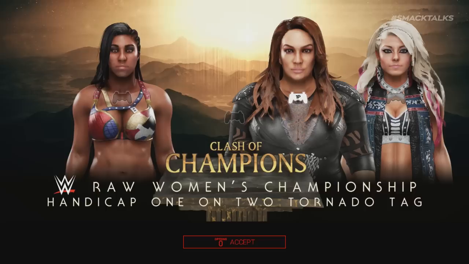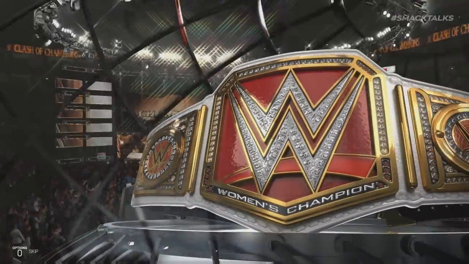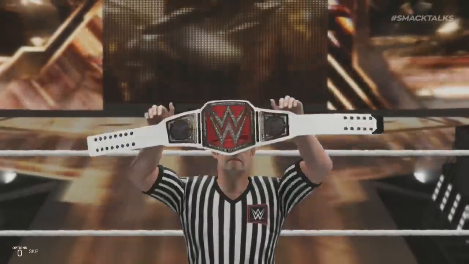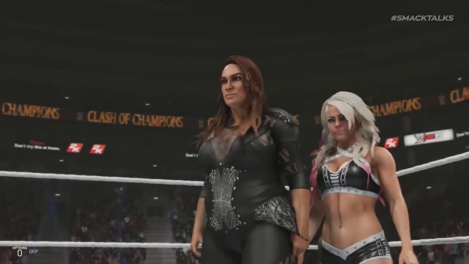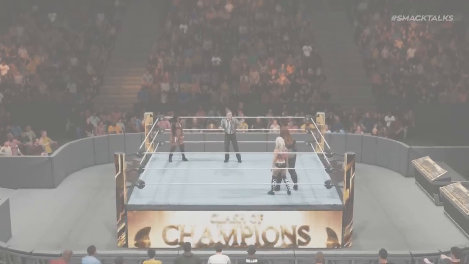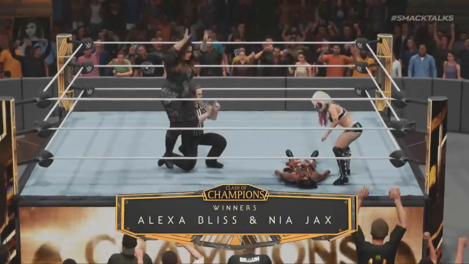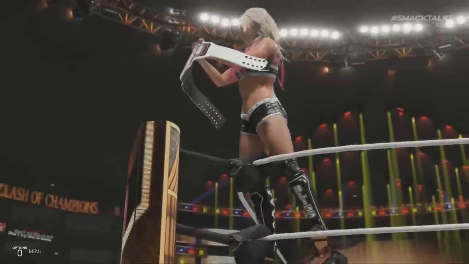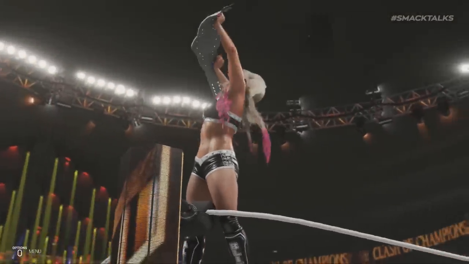Once the game loads, you'll see the match introduced as a regular title match with the on-screen graphics and the referee holding up the championship. However, the difference here is that just like any multi-person championship match, the championship will go to whoever makes the pinfall, even if the current champion is on the same team.